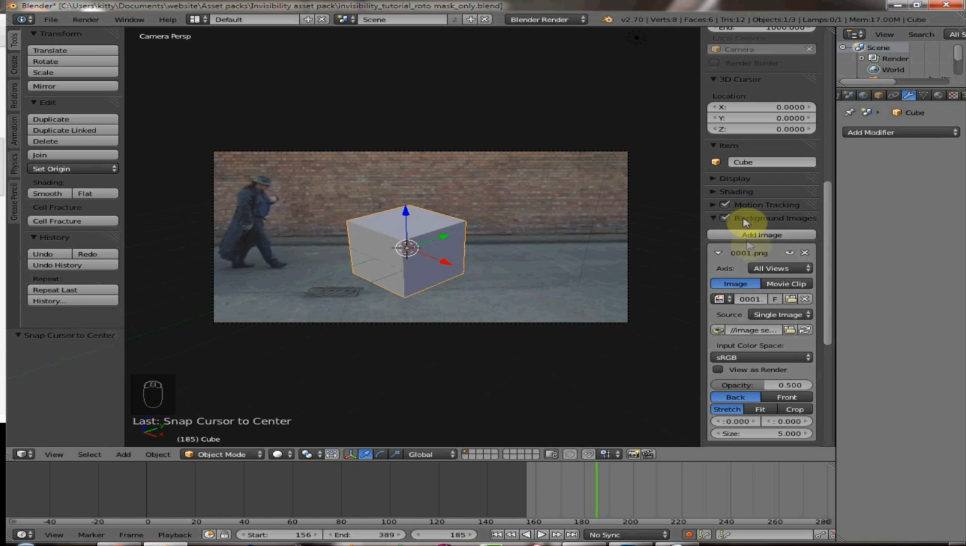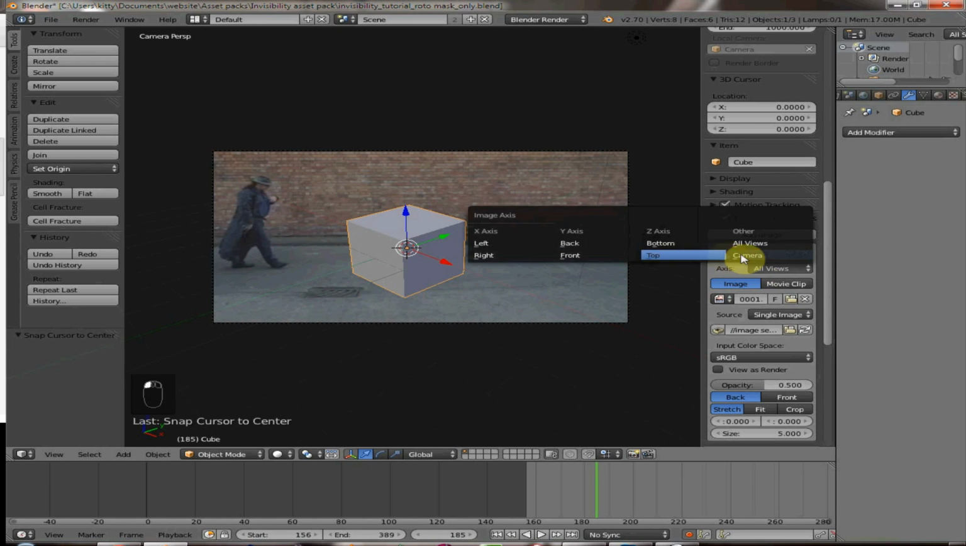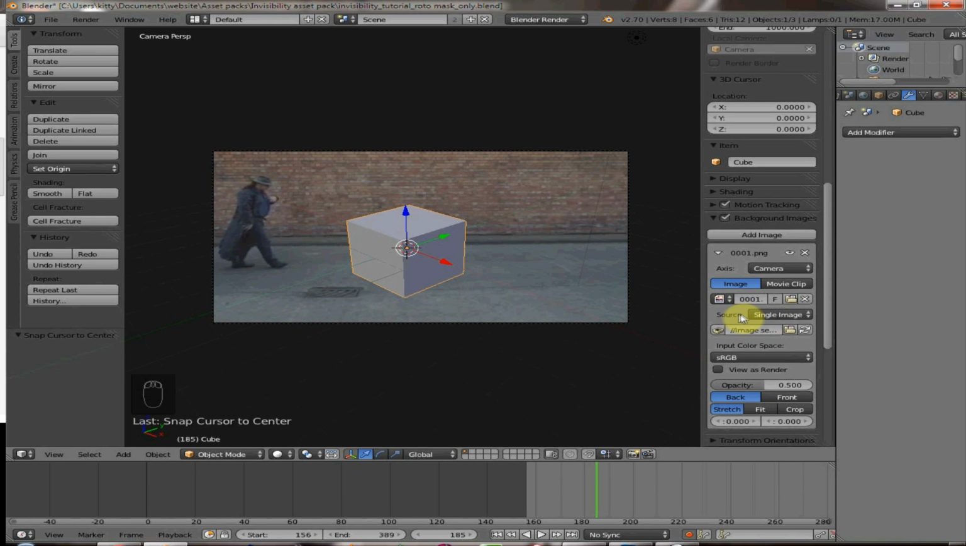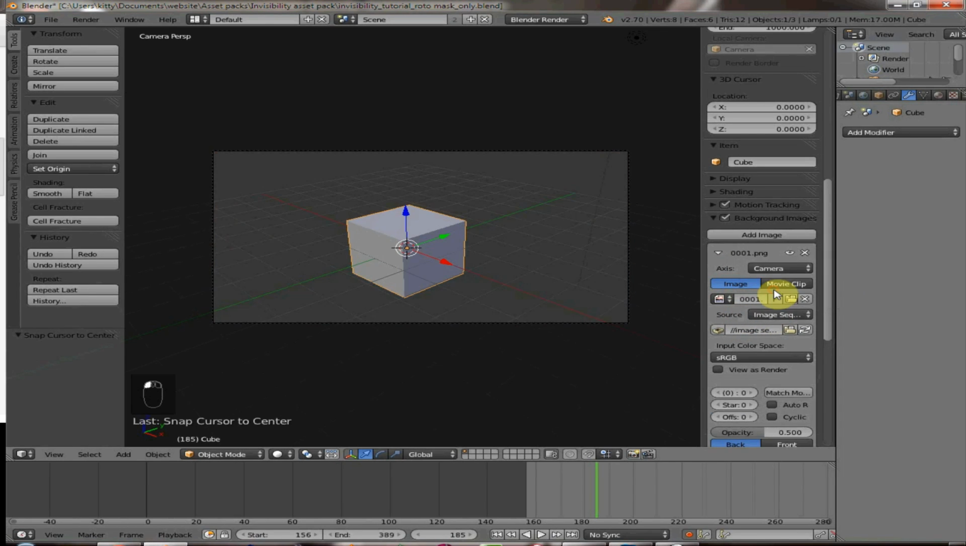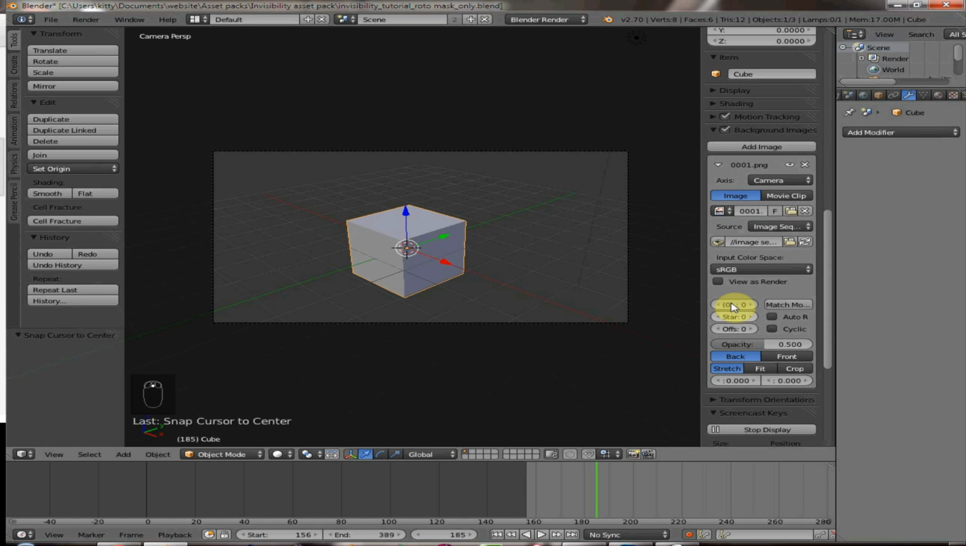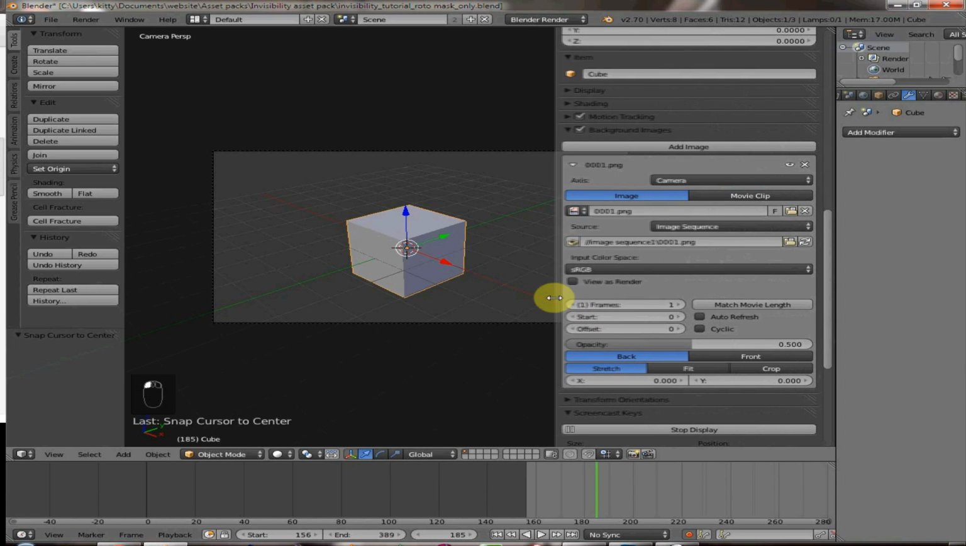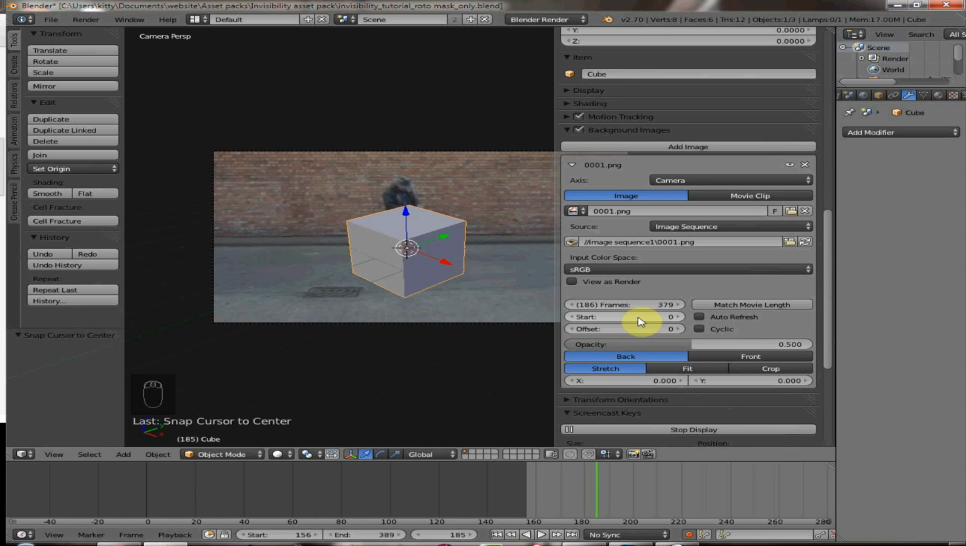Once we've got our background image in, we just want to switch the axis to camera view. We want to change the source from single image to image sequence. We want to change the start frame to 1. No, that's not the start frame. Let's open this window a bit. The number of frames is 379, and the start frame 1. We'll click auto refresh, and that's it. That's good.